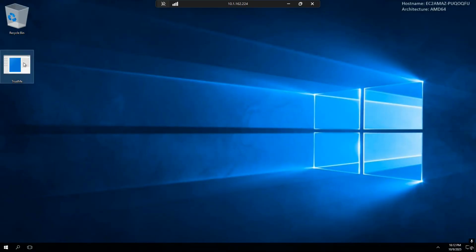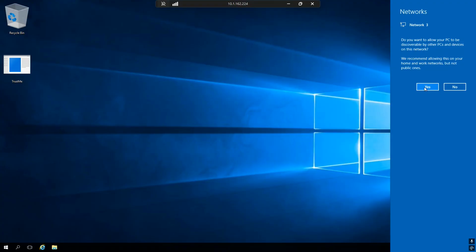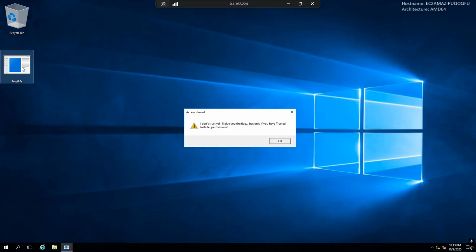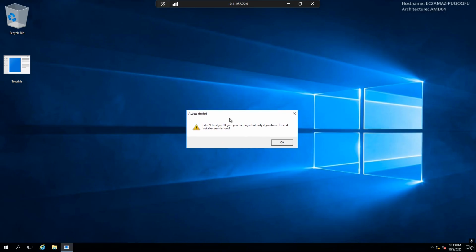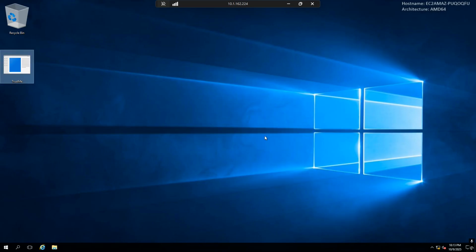So we have here a trustme.exe. If we run this, it says, "I don't trust you, I'll give you the flag, but only if you have trusted installer permissions." Trusted installer is an account on the Windows OS that has permissions even higher than the administrator account. If my memory serves correctly, it's used a lot during Windows setup, to install files and services that it needs.